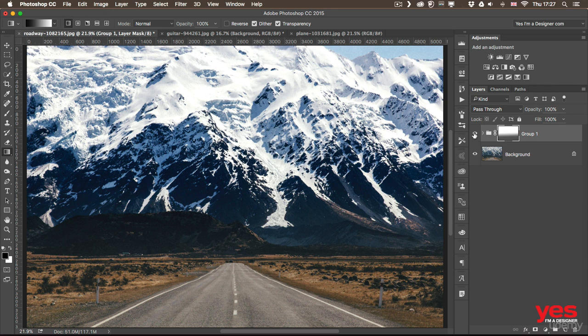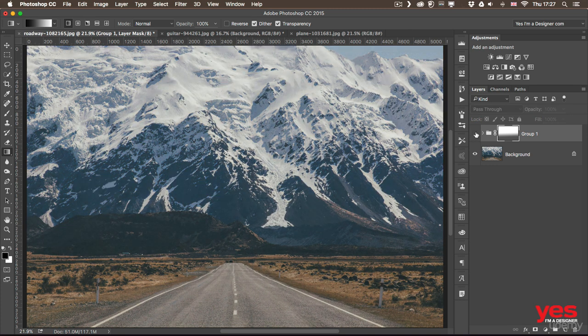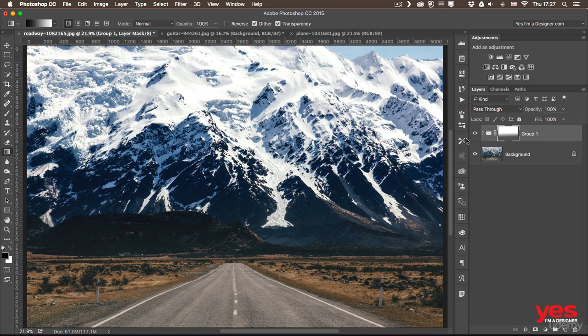So now if I turn this off, that was before, and this is after. So only a bit of contrast increase on the bottom part of the image, but much more contrast on the mountains. So never forget that you can use masking techniques together with adjustments, because these non-destructive techniques really get effective once you start combining them.